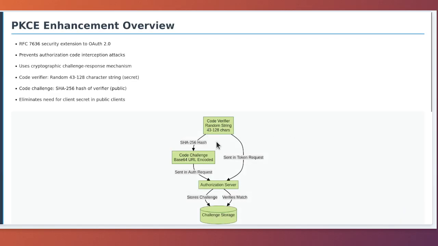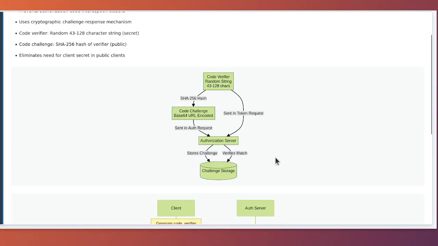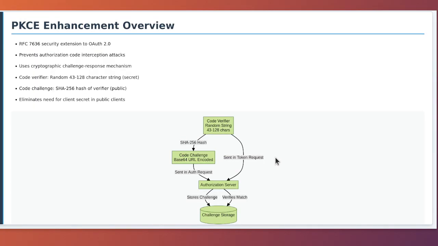PKCE Enhancement Overview. PKCE, which stands for Proof Key for Code Exchange and is pronounced "pixie," is a security extension to OAuth 2.0 defined in RFC 7636. It was originally designed to protect mobile applications from authorization code interception attacks, but its effectiveness has led to it being recommended for all OAuth 2.0 clients, including web applications and single-page applications.